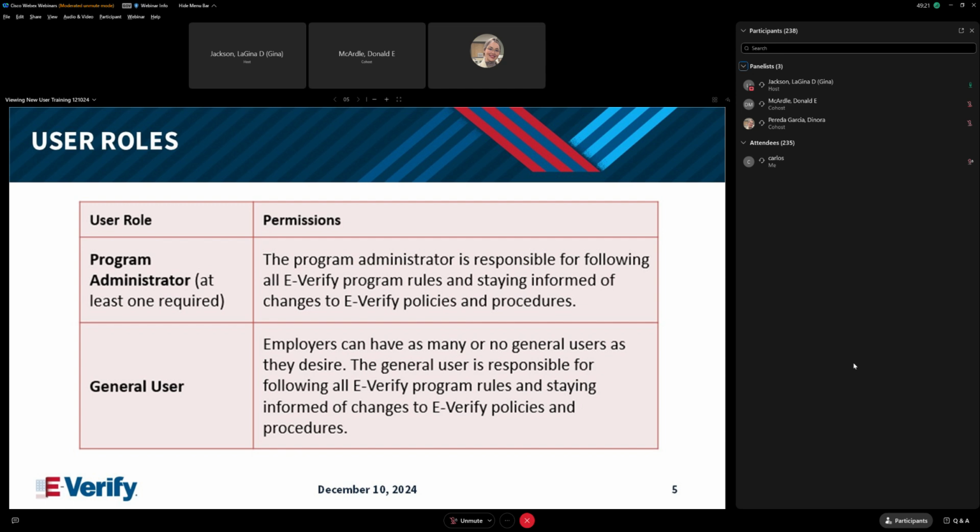Program administrator permissions in the system are add and delete new users, including other PAs, creating and managing cases, updating profile information for the company, other program administrators, general users, and themselves. Sometimes users' accounts become locked from non-use. PAs can unlock those user accounts. PAs can also close the E-Verify account entirely.